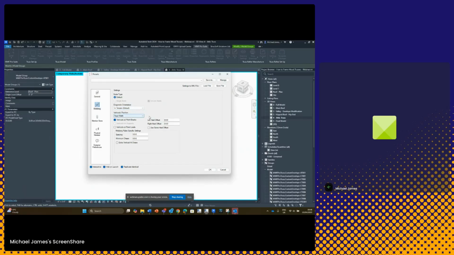And then we've got verticals positions. If we don't want to generate any diagonal members, maybe we just want to generate verticals, we can say whether or not we want to generate vertical members or diagonals only. So we've got equal intersection, which will space the verticals equally throughout the space, fixed width, which will make sure the verticals are spaced at a consistent fixed width. And then you've got the diagonals only, which won't place any verticals. It will only place the diagonals based on your diagonal settings.